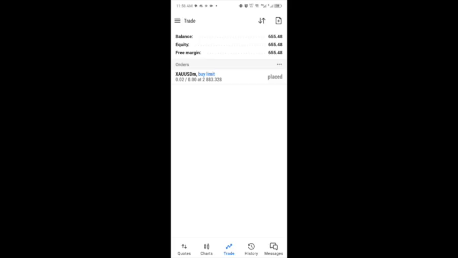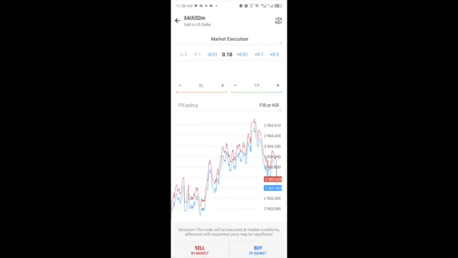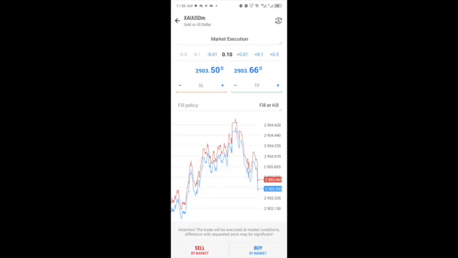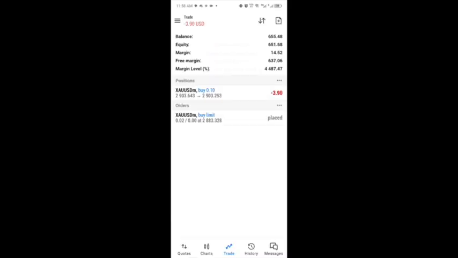Okay, now maybe I want to buy. So I go to gold again, new order. Then maybe I will click on buy. It places me in the market. Okay, now as it has placed me in the market, look at the balance, my equity, my margin, my margin level, and my free margin.